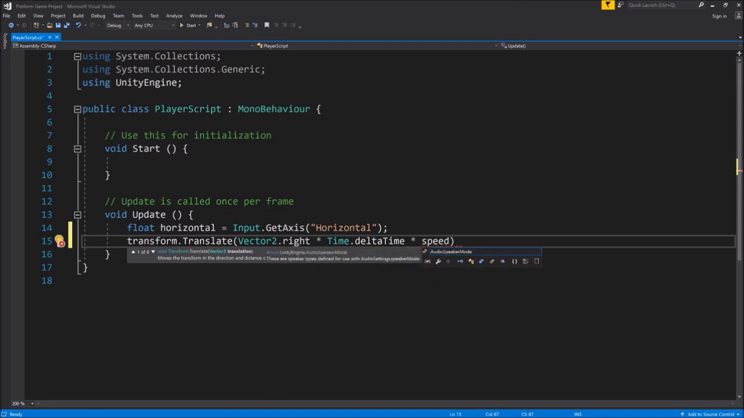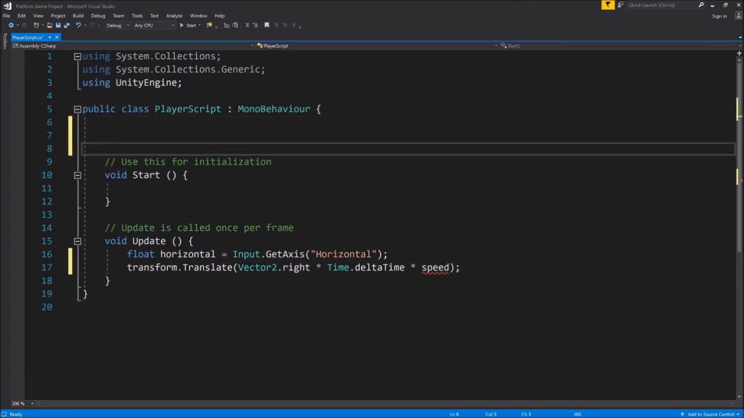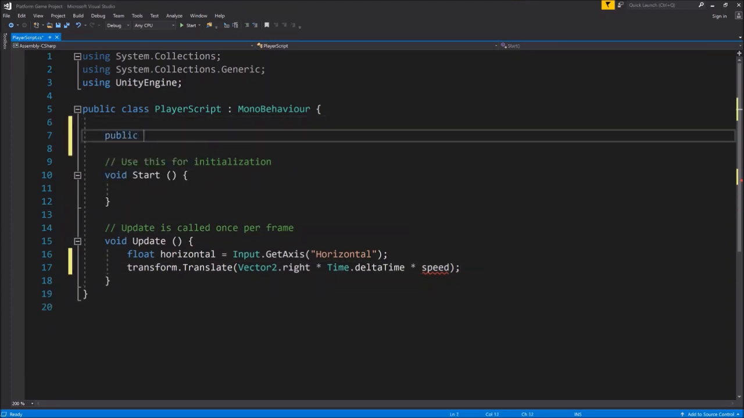So I'm going to make a variable called speed here in just a moment so that we can do that. So let's go up to the top here and let's make a public float. Let's call it speed. And then we can set that out in the inspector and we can play with the numbers to see what looks good. So now what's going to happen is every frame we're going to be moving to the right at whatever speed is per second amount of speed.